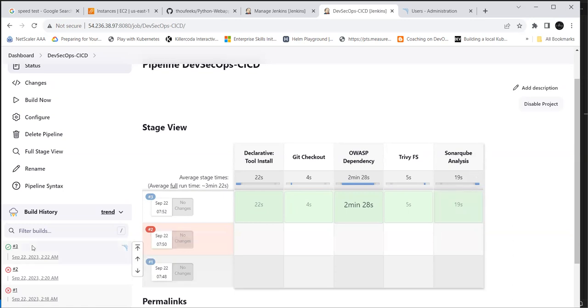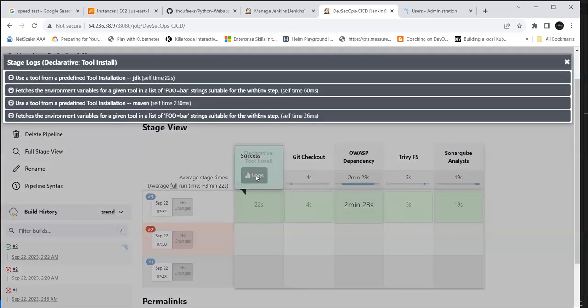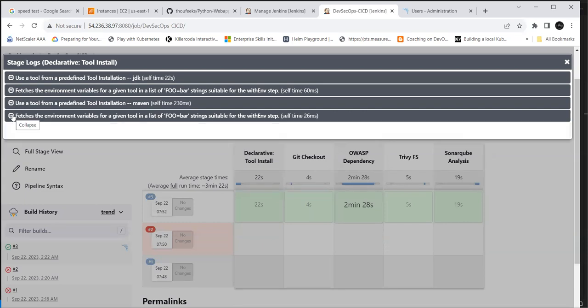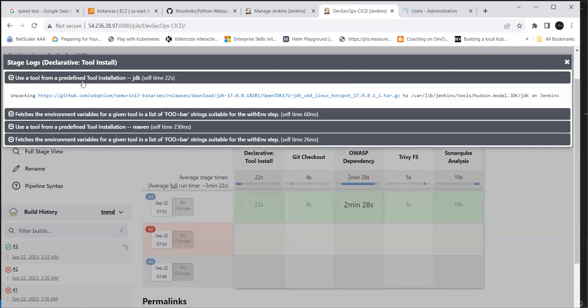Yeah, it's done. You see, our third build is done and all the stages are done, okay? The first stage is declarative tool installation. Go to the logs to see the things. So here, these are the stages. Go down. Yes, first, this is the first installation, the JDK. Okay, from where, GitHub adopt.terminus.